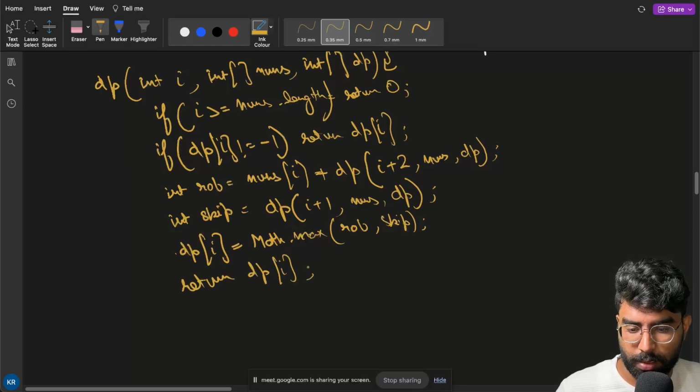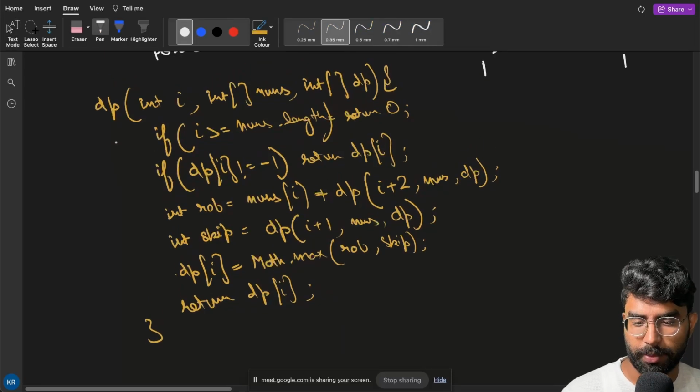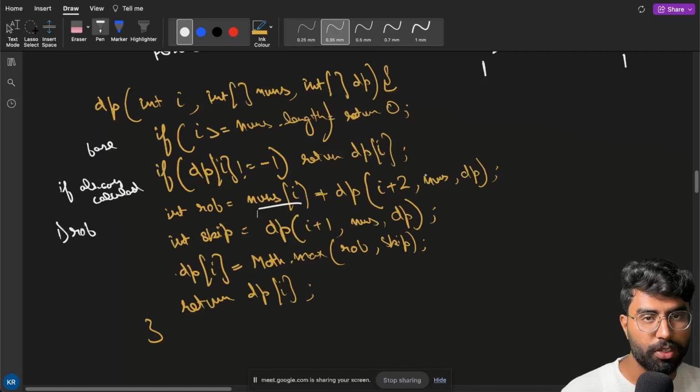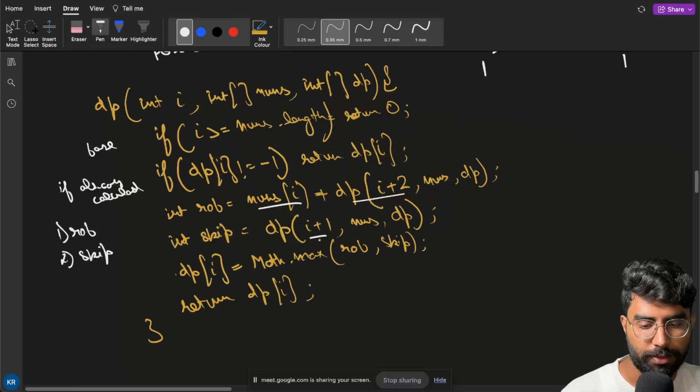That's it. This is the simple logic for dp. This is the base condition. We are checking if already calculated or not. After that we are having two conditions. First is rob. If we are robbing, then we will be adding the value of that house, plus the next house we can't rob, so we will be taking I plus 2 as the next. And second thing is skip. We can skip the current house, then we will be checking the next one.